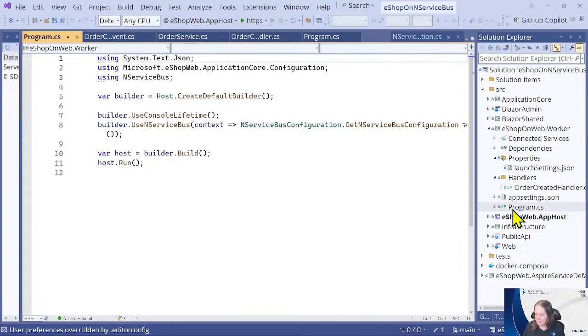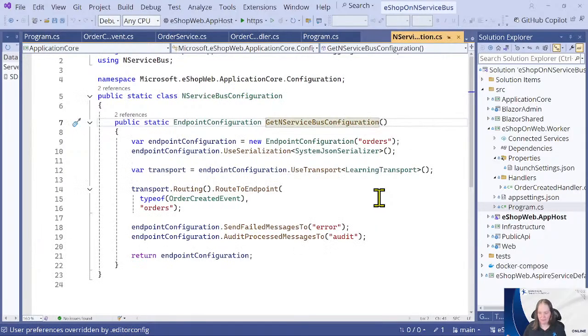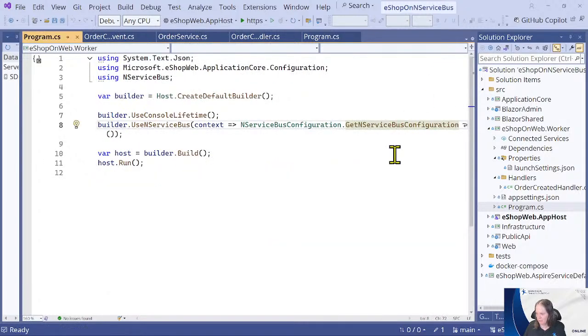Got our program.cs. You can see no tricks up my sleeves. We've got console lifetime, UseNServiceBus. There's that GetNServiceBusConfiguration again, and again, this is going to make sure that it routes everything as it needs to. So that order created event is going to come to the orders endpoint, which is where we're at.